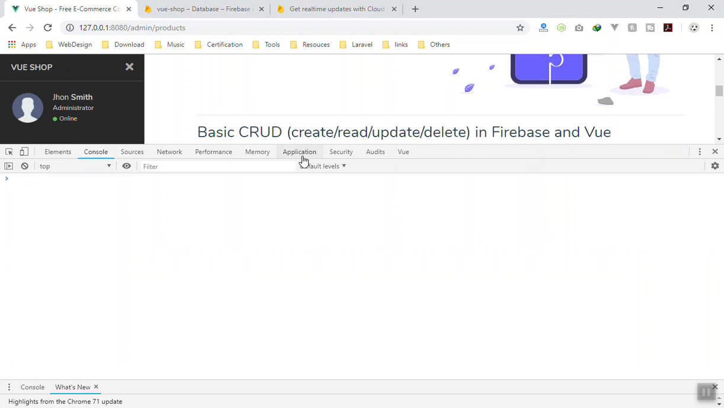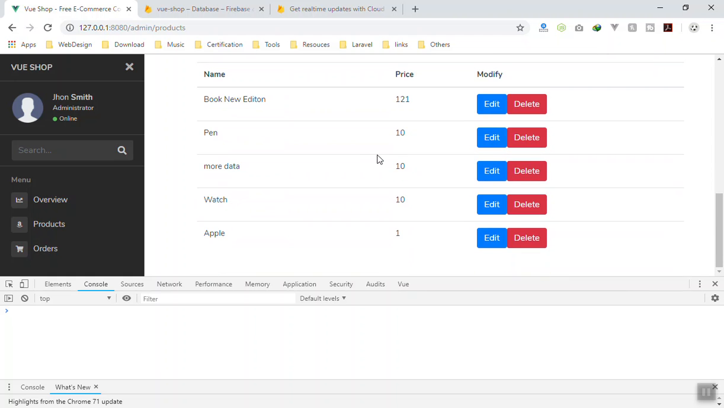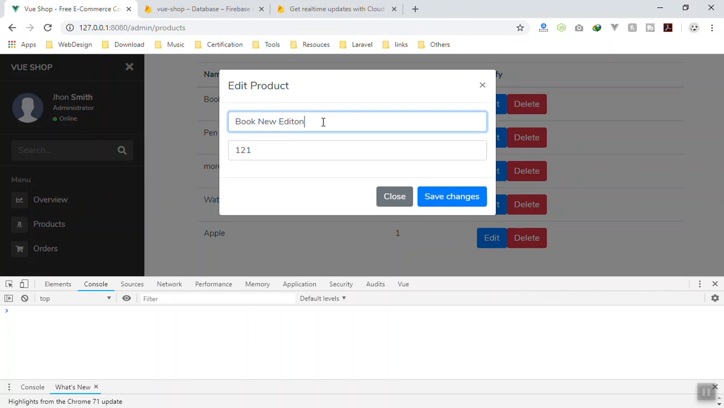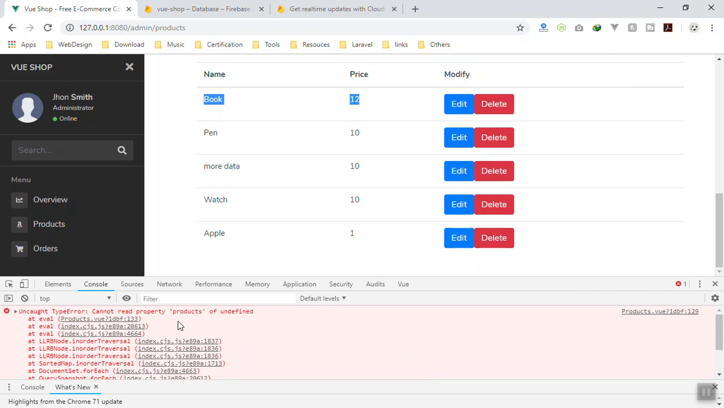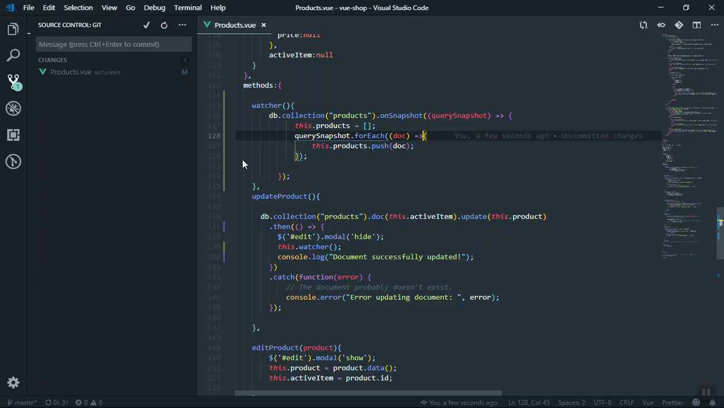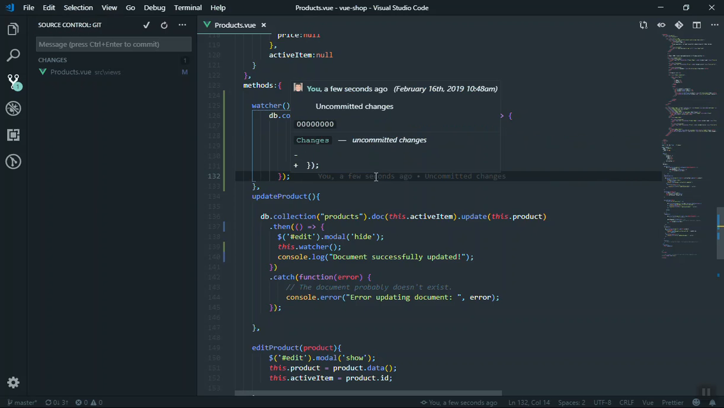I will clean up everything here and we try again, and I will bring it back to the old edition, and the price is of course $12. You save the changes and again you get an error, but it did update our data here. Yeah, we have an error of product not defined. If you come here again, you have something similar.